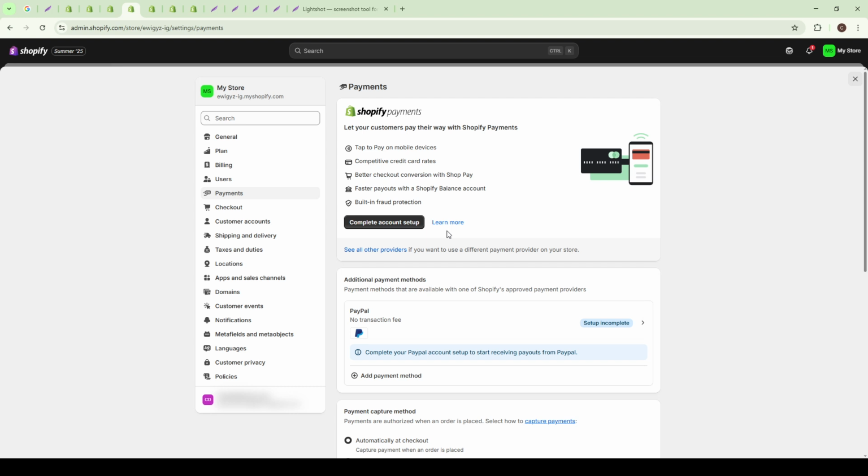Finally, it's time to promote your store. With your store set up, start thinking about marketing strategies. Utilize social media platforms, email marketing, and SEO to drive traffic to your site. Shopify also has built-in tools and apps that can help with promotions, so make sure to explore those options to expand your reach.